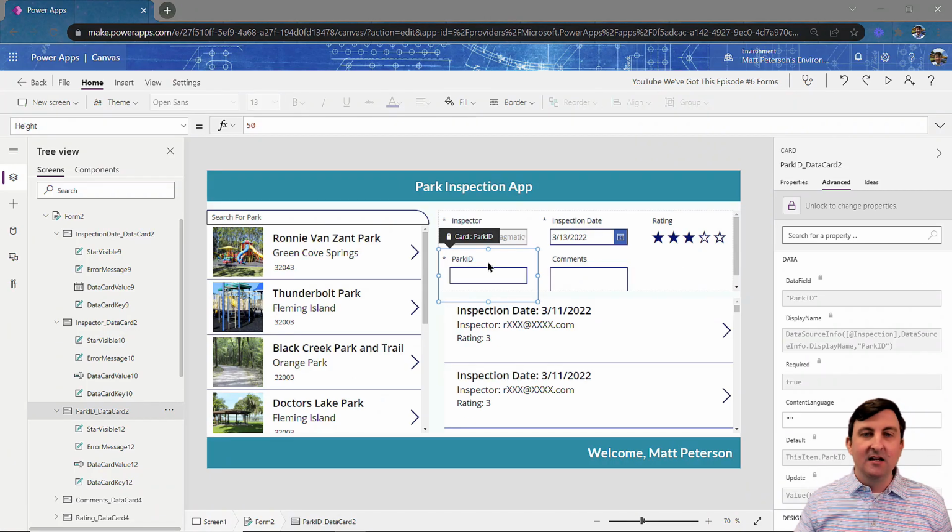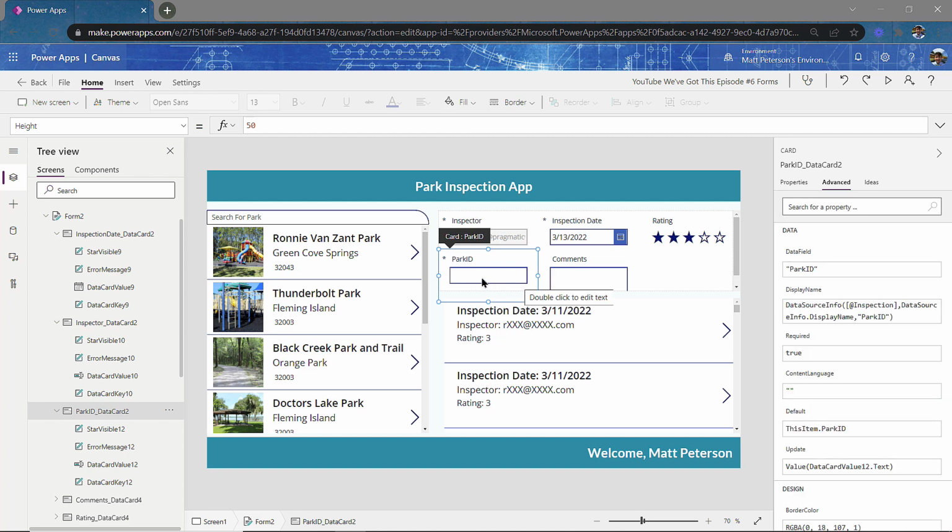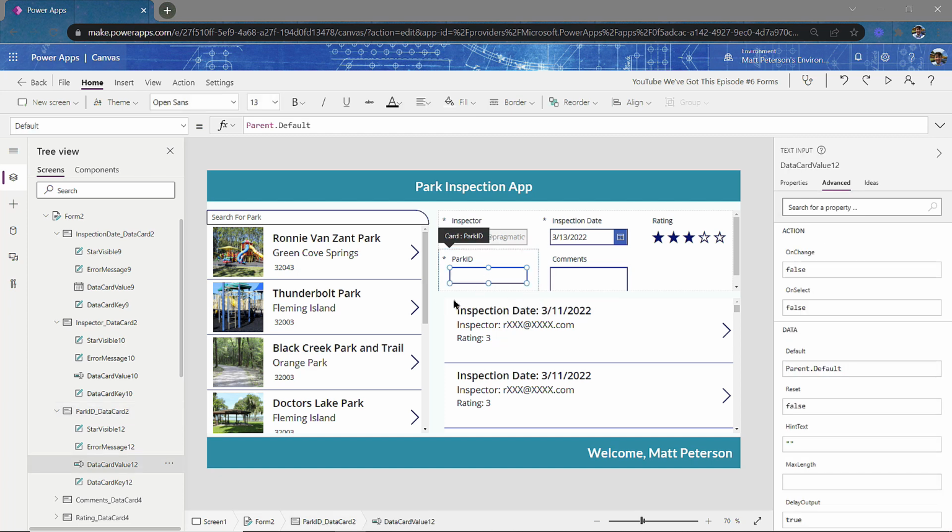So the way that I'm thinking about this here is when they have a record selected in the gallery, I want them to create the inspection. So I want Thunderbolt Park's park ID to be in the park ID when they're ready to create that record. So here's how we're going to get this one accomplished to populate our park ID. The first thing we're going to do, right click, we're going to unlock it. Then I'm going to go into the value itself. And for the default property, I'm going to wipe this out.